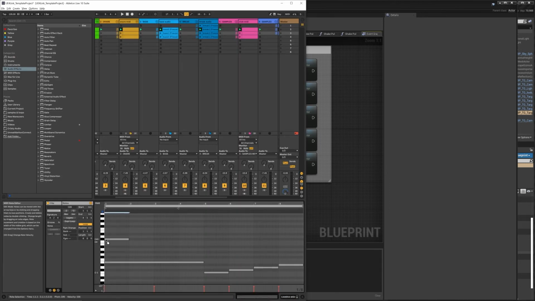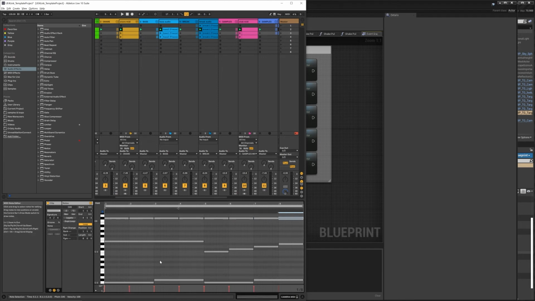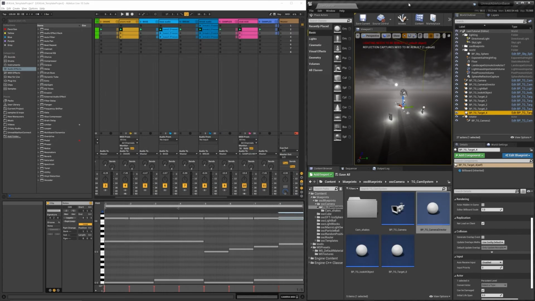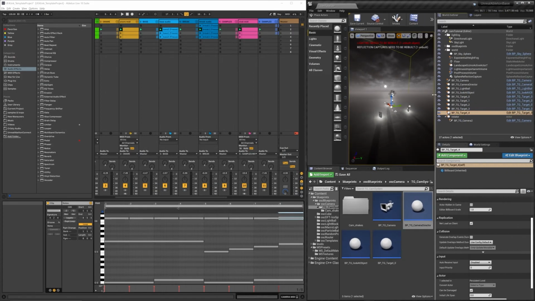So I'm going to use the same shake for each note. I'm just going to use the second one in the array, and I'm going to have it trigger at every beat. I'm going to shut the blueprint down for now. So now we should be good to go.